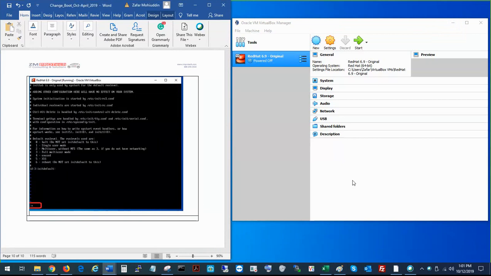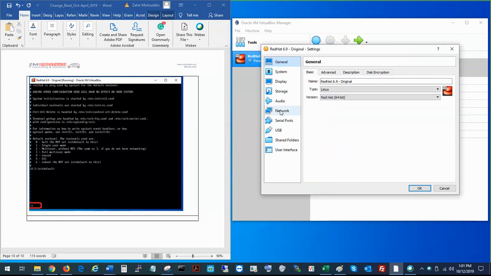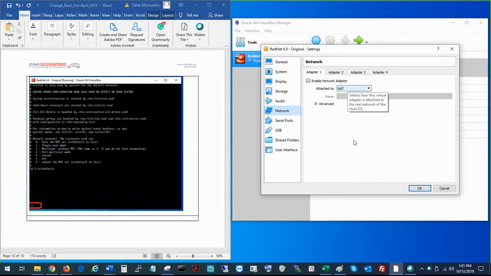But before that, what you're going to do is go into settings and go into network and then select, change this to host only adapter, okay?